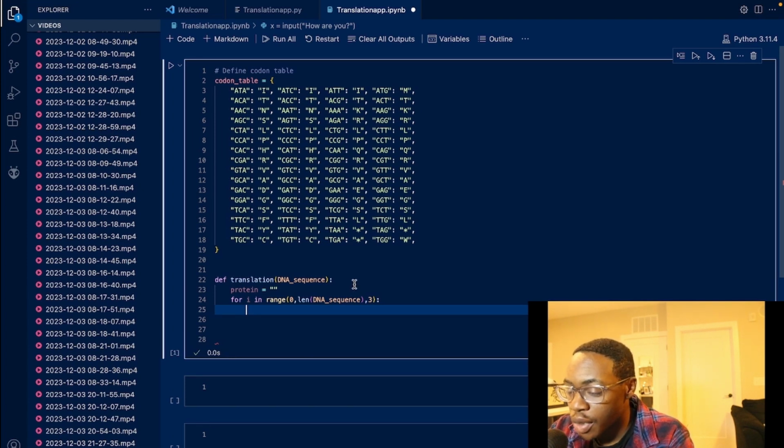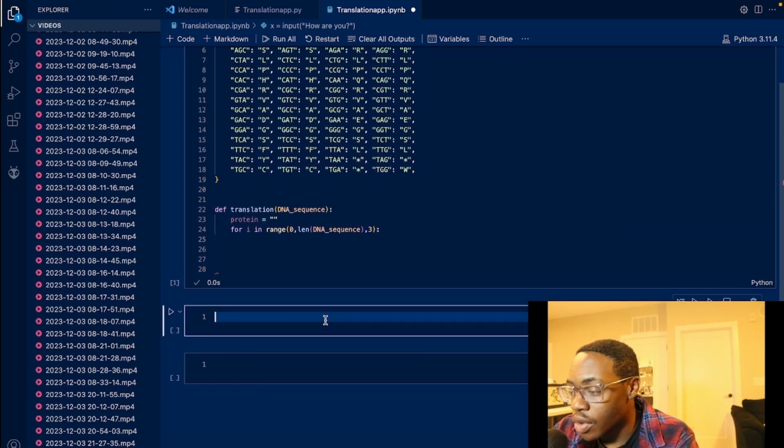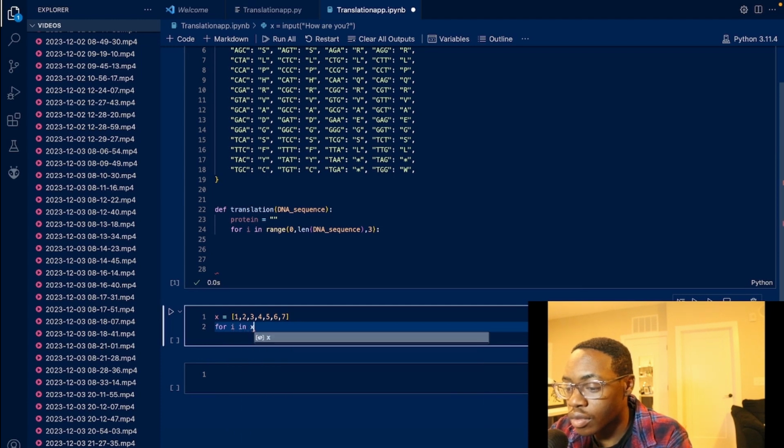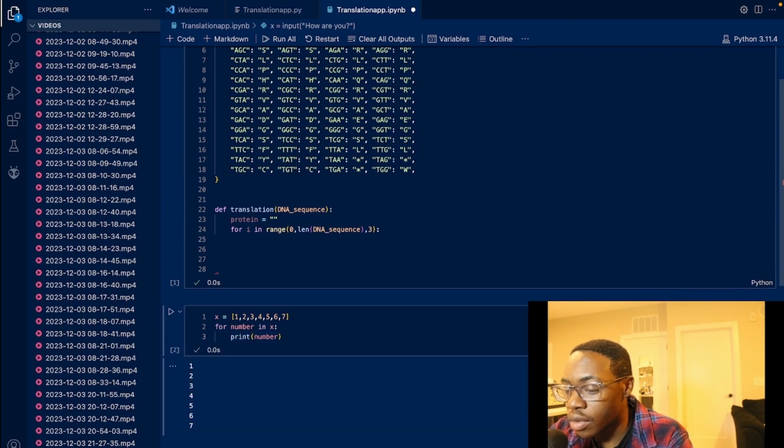So before we continue, let me explain some of the code that I just wrote. A for loop is essentially something that'll take a list, anything in sequence, and it'll iterate through each item in that list and do something. So let me show you what I mean. So in this for loop I said for each number in the list X, print the number. And it returns all the numbers printed one by one. So that's kind of how a for loop works.